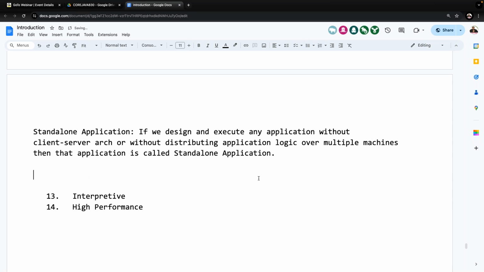Tell me guys, what is a standalone application? An application without client-server architecture, or without distributing logic over multiple machines. By keeping the total application logic in a single machine, that application is a standalone application. Observe carefully.